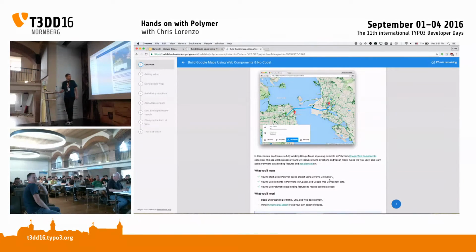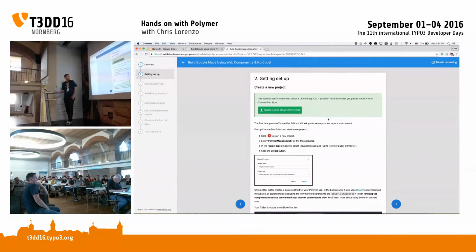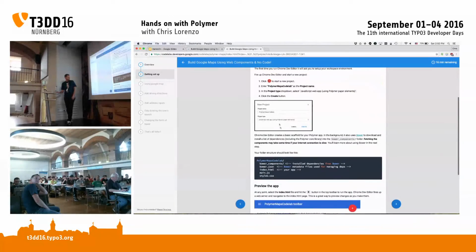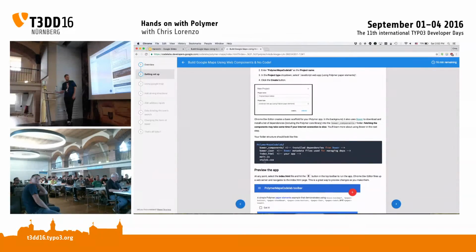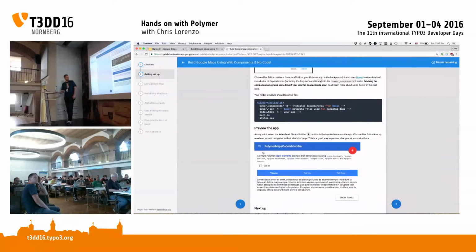Maybe I'll work on this too. Again, you can use the Chrome Dev Editor, which, heck, you could do it both ways if you want. Chrome Dev Editor does a default app, so it creates the index file for you, the main.js and the styles. So it makes it a lot easier to get started, and it creates the shell of an application.